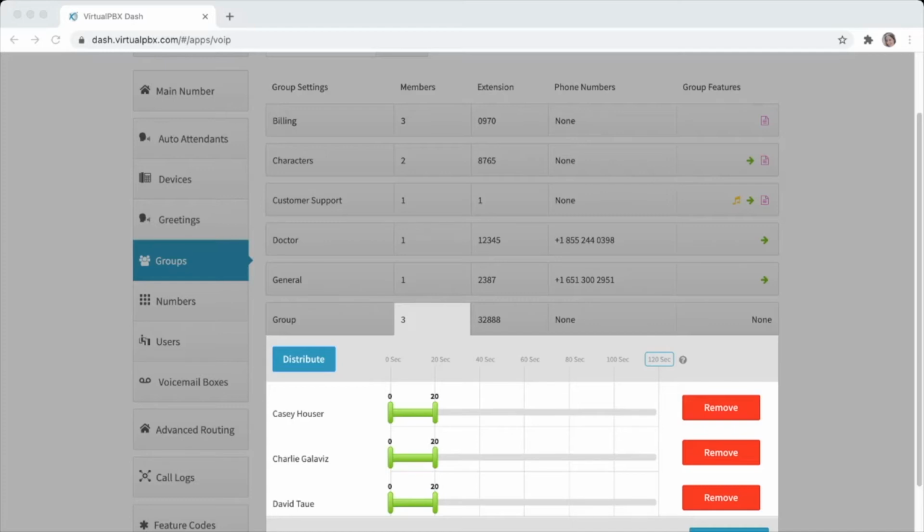The two options you have to evenly route calls to your selected members are clicking on the Distribute button, which will evenly distribute the calls between all group members, or you can manually select how you want the calls to be distributed. After you have set the distribution of the calls and how you want them to be routed, click on Save Changes.